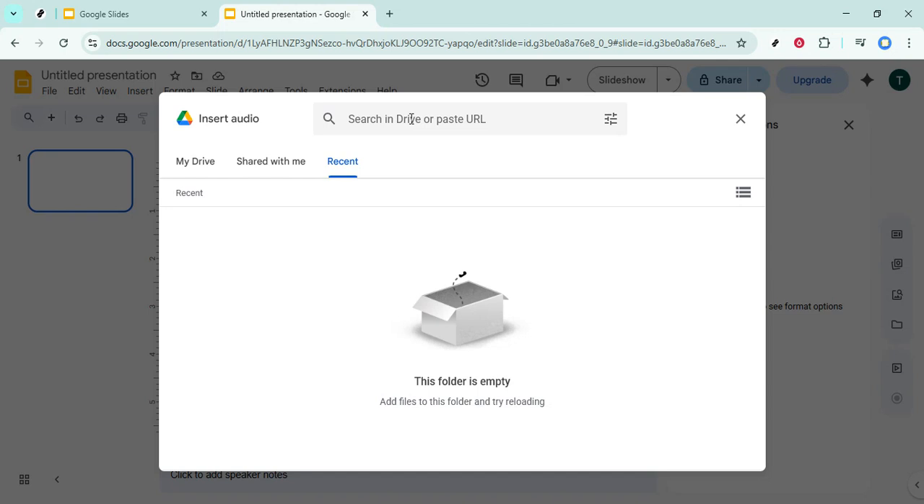That's it. You went to Google Slides, opened a blank presentation, used Insert, chose Audio, searched in Drive, or pasted the Drive URL to your track. Save your presentation, test the sound, and you're ready to present with music.